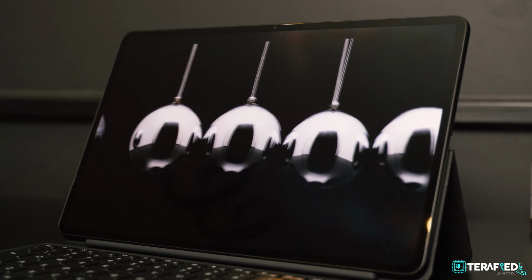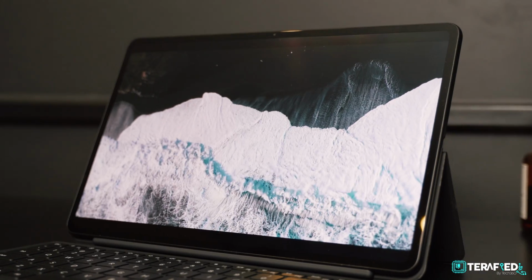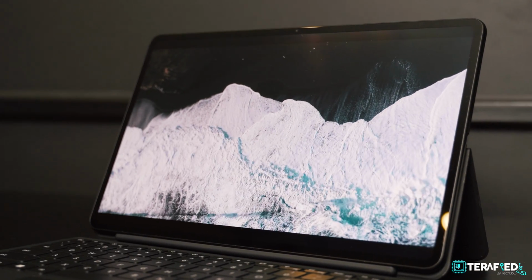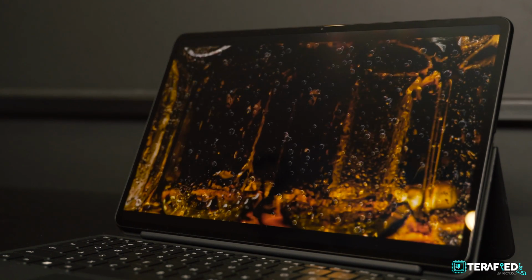Colors are rich and vibrant, the blacks are deep, the high resolution is really nice, and it's bright enough to use outdoors without worry. The only downside is that I wish it was capable of 90Hz, that would have made it much better, but still a fantastic display nonetheless.